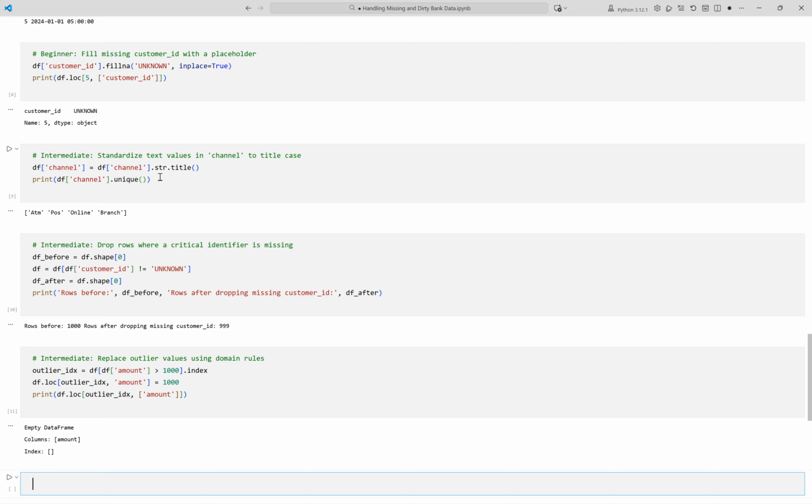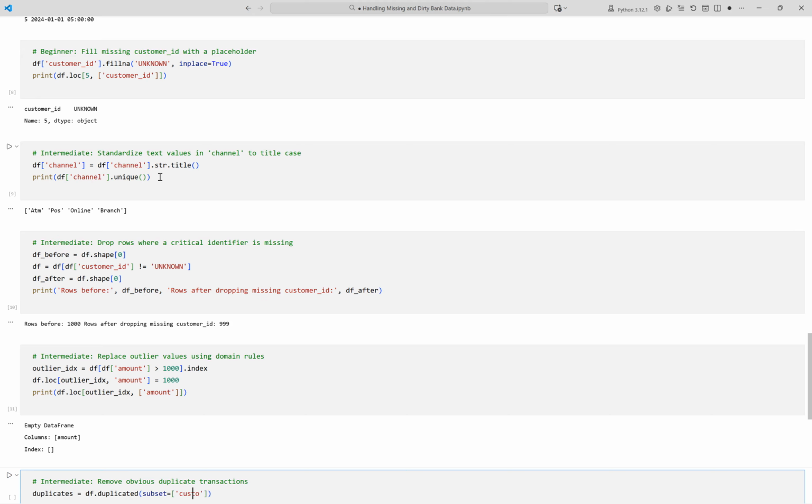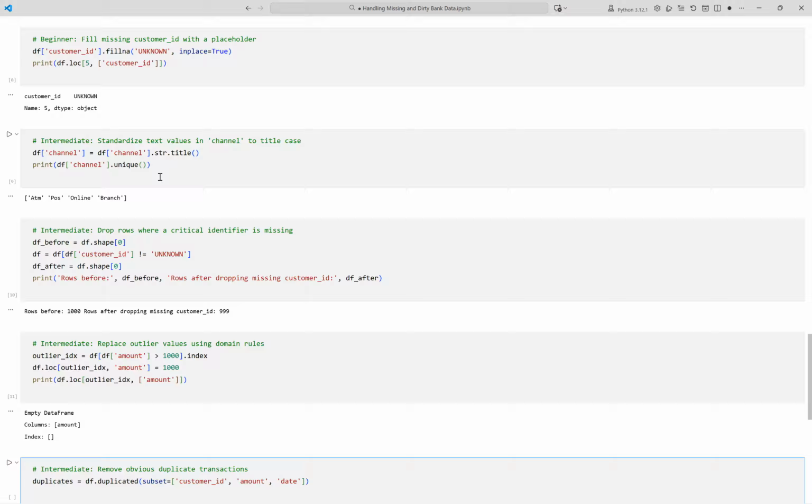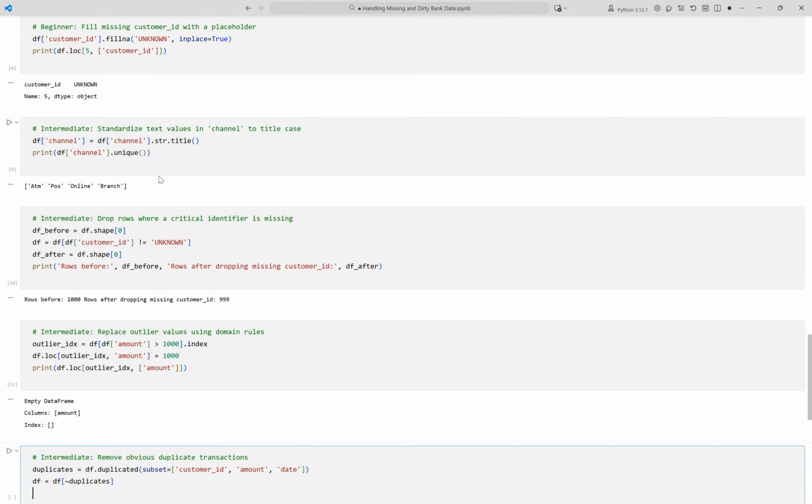Duplicate transactions can be a common error. Let us remove them. We find duplicates based on customer ID, amount, and date. We keep only non-duplicate rows. We print the new row count after deduplication.